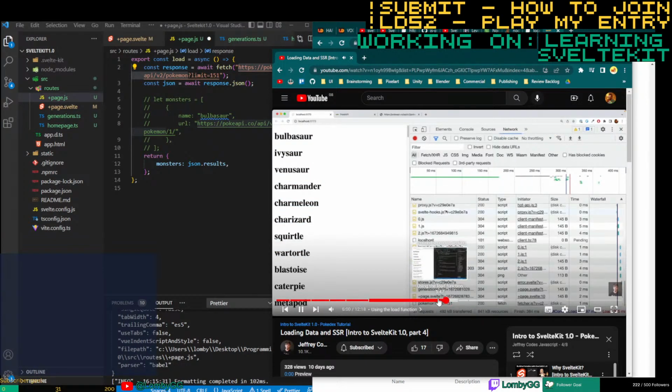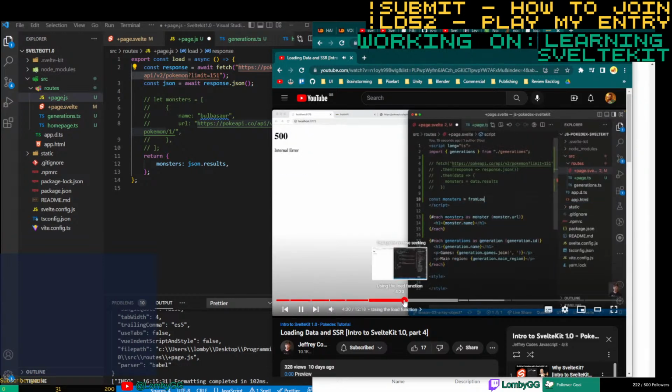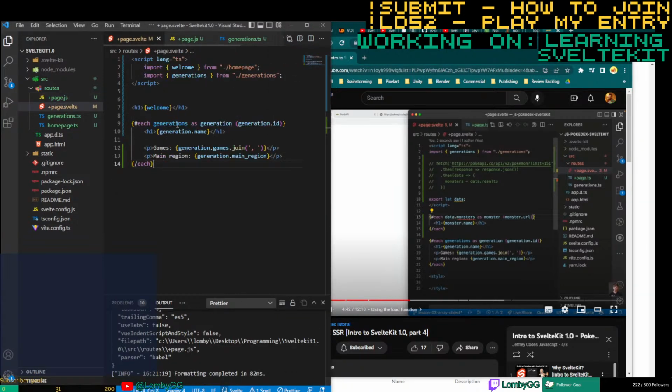We reload this. Calls JSON. Right, here we go. And let's just check const monsters equals from load or whatever. We have to use SvelteKit special syntax how we did it here. So we say export let data, and then we put data.monsters. Okay, so we're going to save this. We're going to go back to here. We're going to not do our generations list, but we're just going to comment that out for the moment.